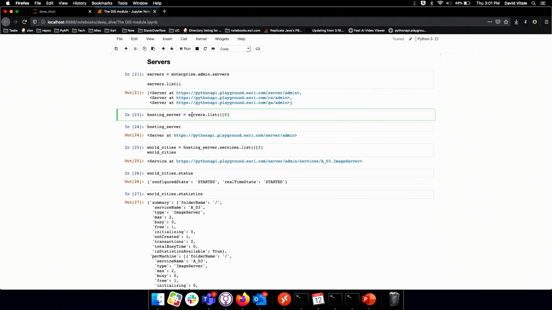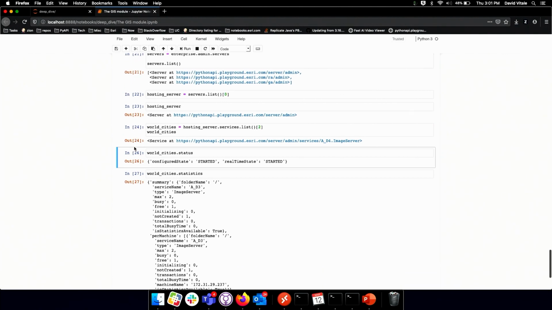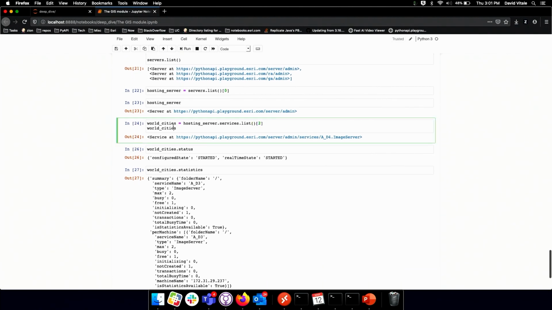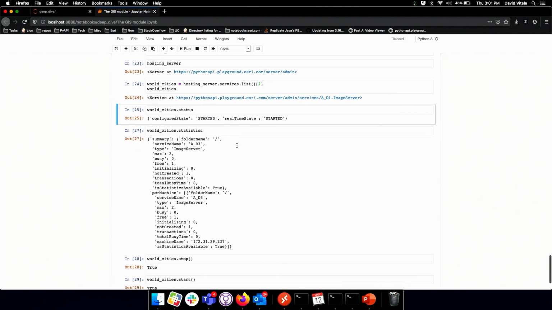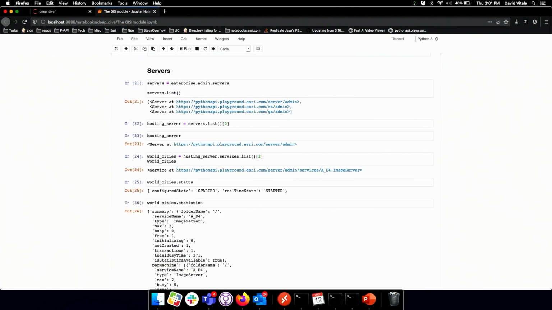From there, I can take that list, take the first item in that list, print it out, as you see here, just a single server object, which is our hosting server. And I can even list all of the services inside of that hosting server. And then I can even get one of those services and print it out here. So as you see here, we have the classic world city service. By printing out the .status on that service, I can see, oh, this service is started, and other information about it, including the statistics on that server.